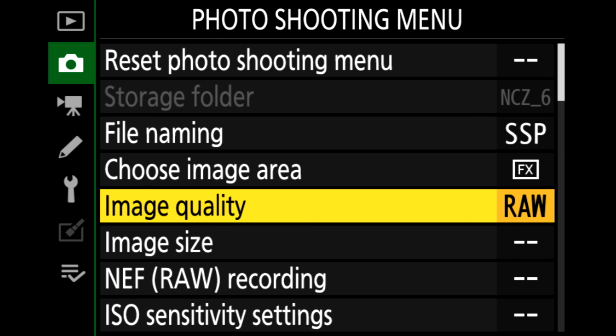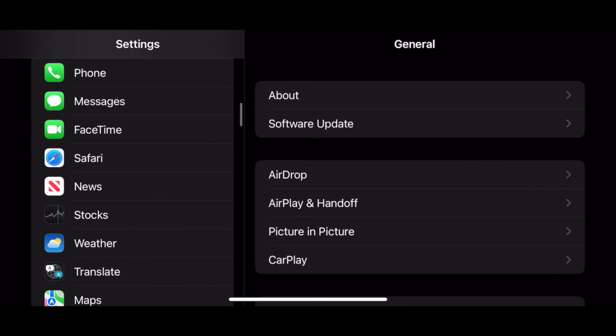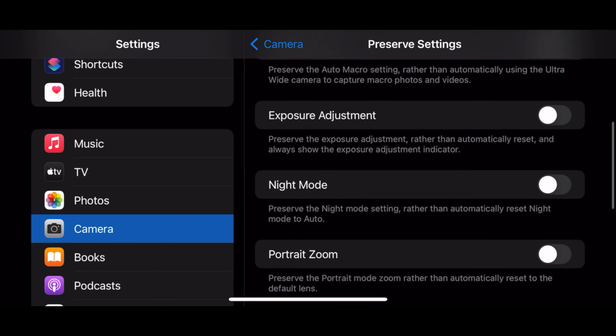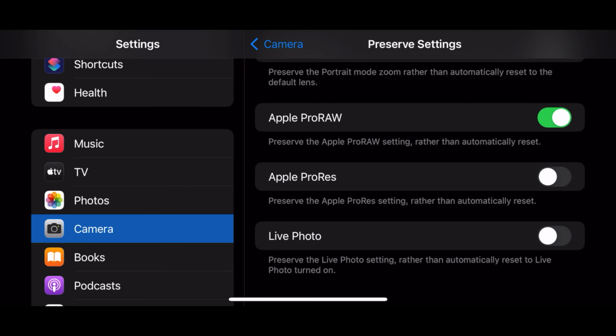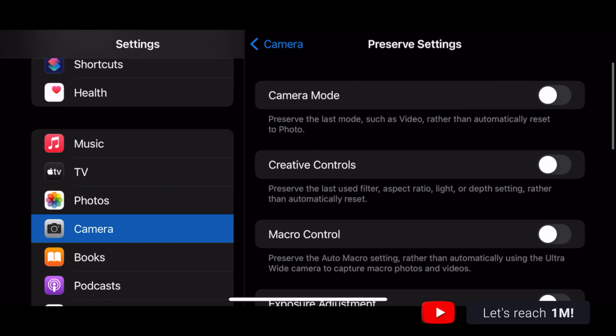When you're using a traditional camera, the settings don't reset automatically. And I want my iPhone to behave in the exact same manner. For that, go to Settings, Camera, Preserve Settings, and now turn the Apple Pro RAW option on. Now shooting in RAW is just an example. There are a lot of different options here.